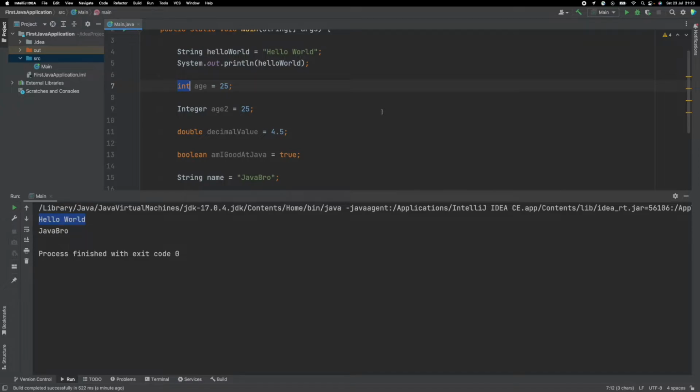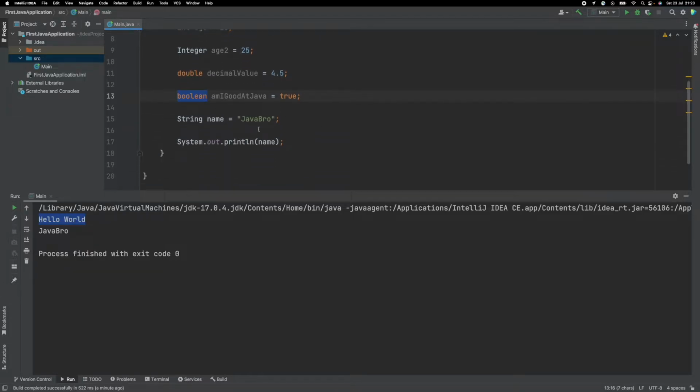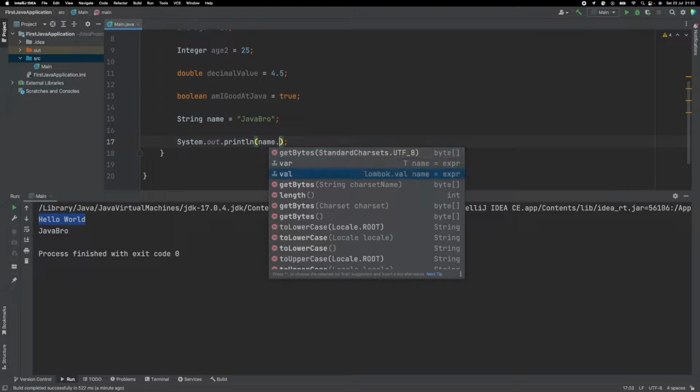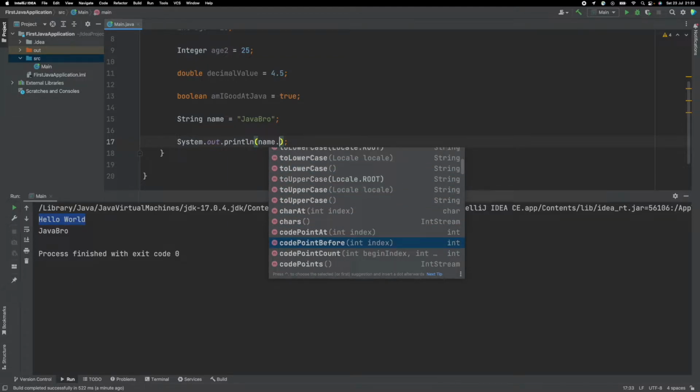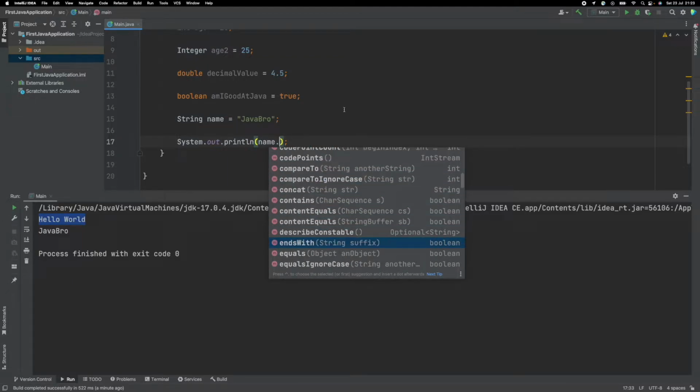Okay, you can do so many more things with non-primitive types. These are incredibly basic. So for example, with Java bro, name is of type string. If I actually add a dot here, I can do any of this stuff with a string, okay? Because it's non-primitive, it has methods.